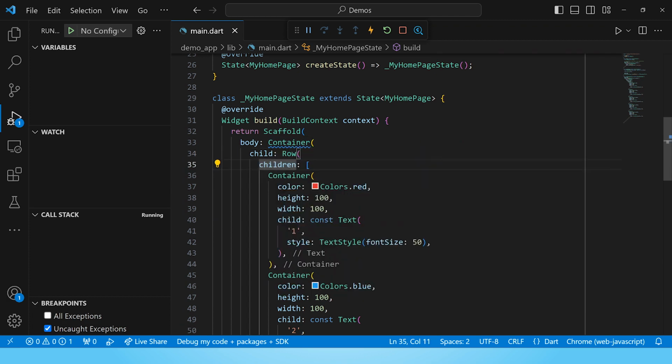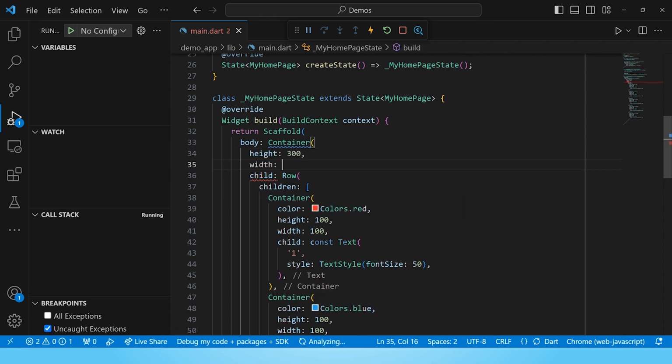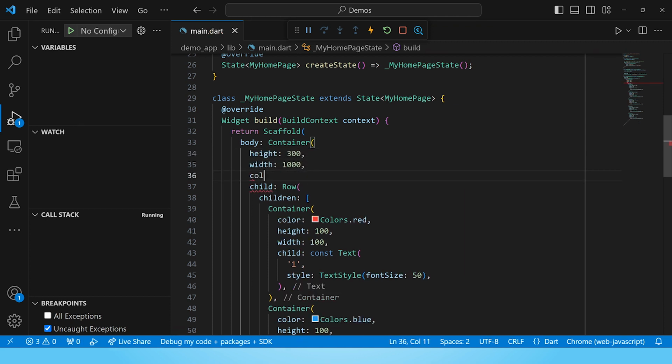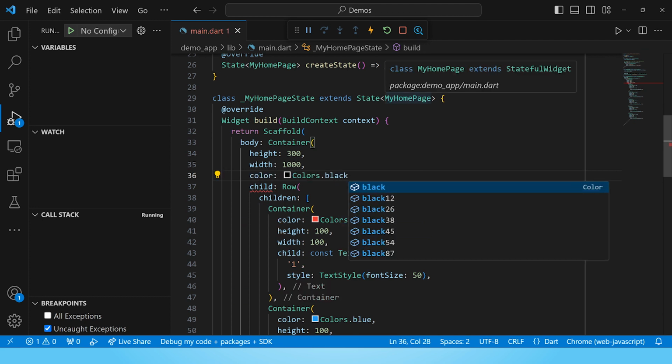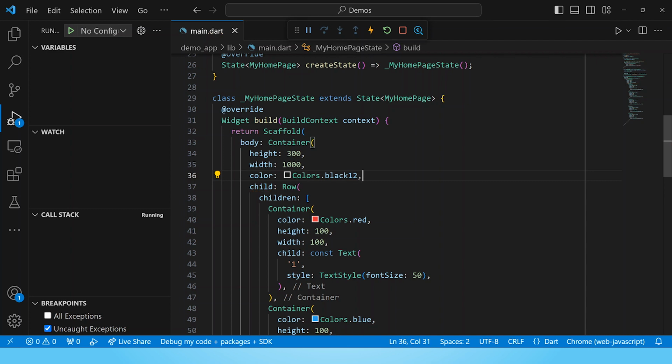As you can see, it puts the row inside a container. And so we shall give our container a height of 300 pixels and a width of 1000 pixels, and then a color which is black. But then we have the options of different shades of black, which is what you're seeing here. If we use the shortcut Control and space, we're able to see what these shades look like. I think black 12 looks nice, and so that's the shade that we will go with. So let's rebuild this and see what that looks like.